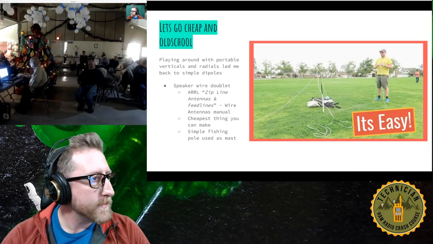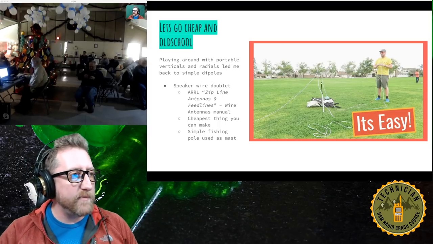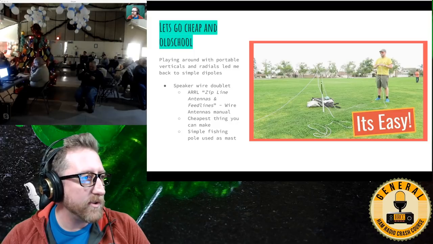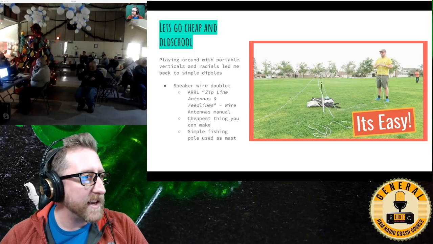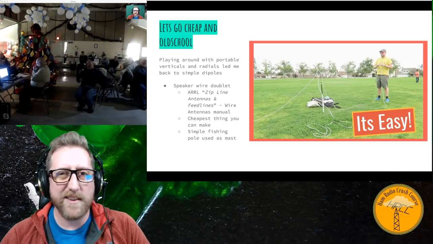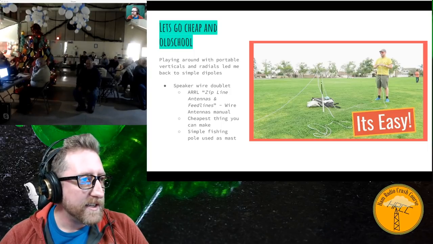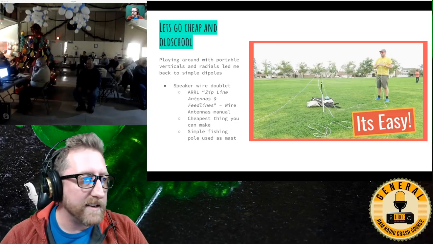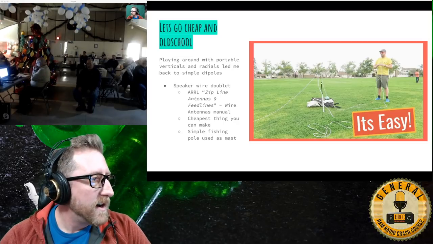Okay. So building different things kind of led me to just going back to something simple. I was going through the ARRL handbook and Jerry recommended it as we were doing some activations. He's like, well, have you thought about just doing a doublet, something simple? So I ended up just doing a zip wire doublet out of lamp cord. And I've had a great time just using that. In a lot of cases, it works just fine for 20 meters, and it's a lot of fun.